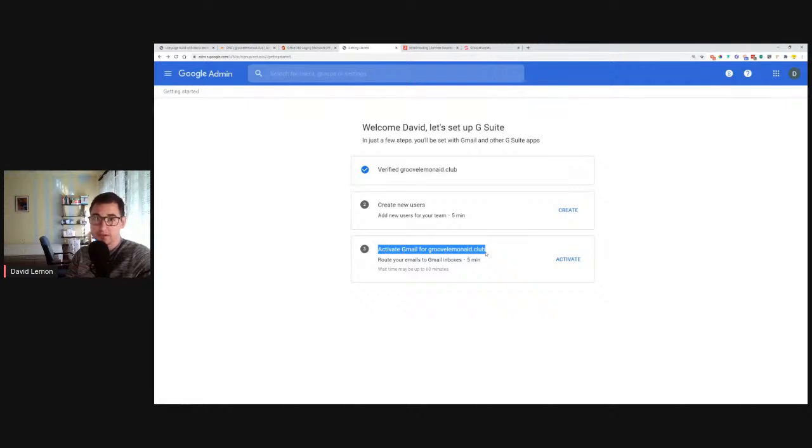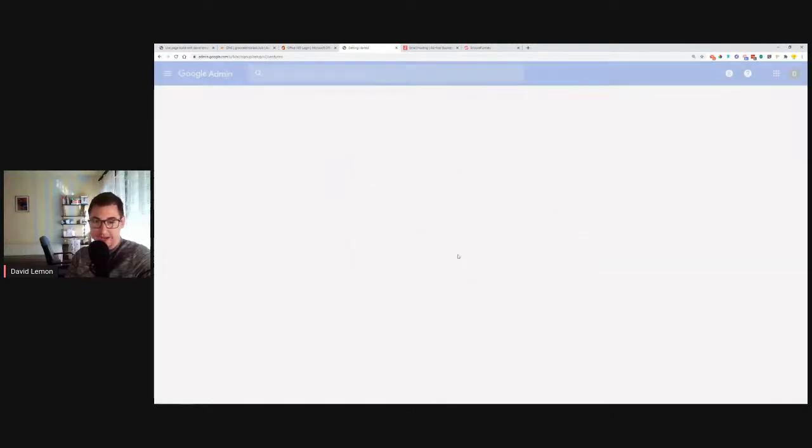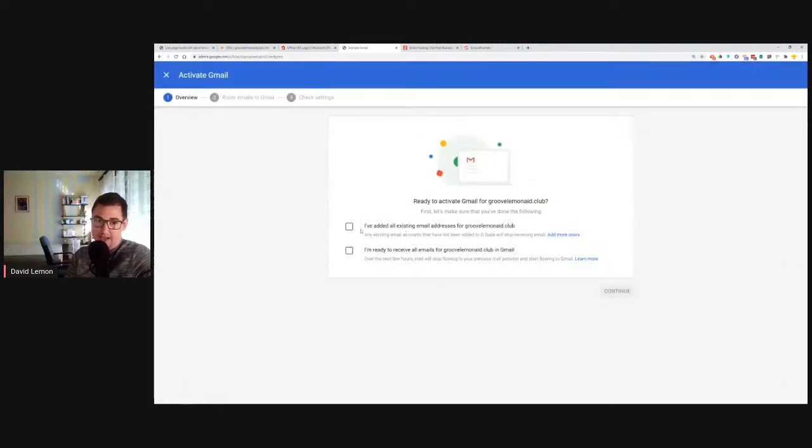What I will show you is how to activate the Gmail. Okay, so this is the longest part that it will take. So I will just jump in and then activate. It says here wait time may be up to 60 minutes. It is shorter. Once I did it today already for another domain, it went through like 2 minutes or so. So let's just click the activate button, and then I will click I added all existing email addresses, and I'm ready to receive all email for groovelemonade.club.